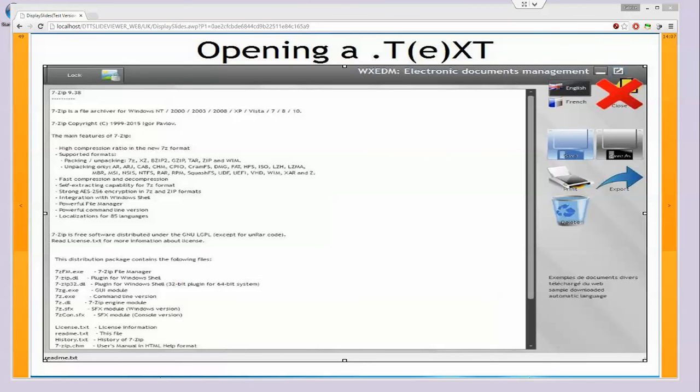Now we have the exact same thing for a text file. Well, in that case, the only difference is that it's a text field instead of being HTML or whatever. And we have the exact same functions available on the right.